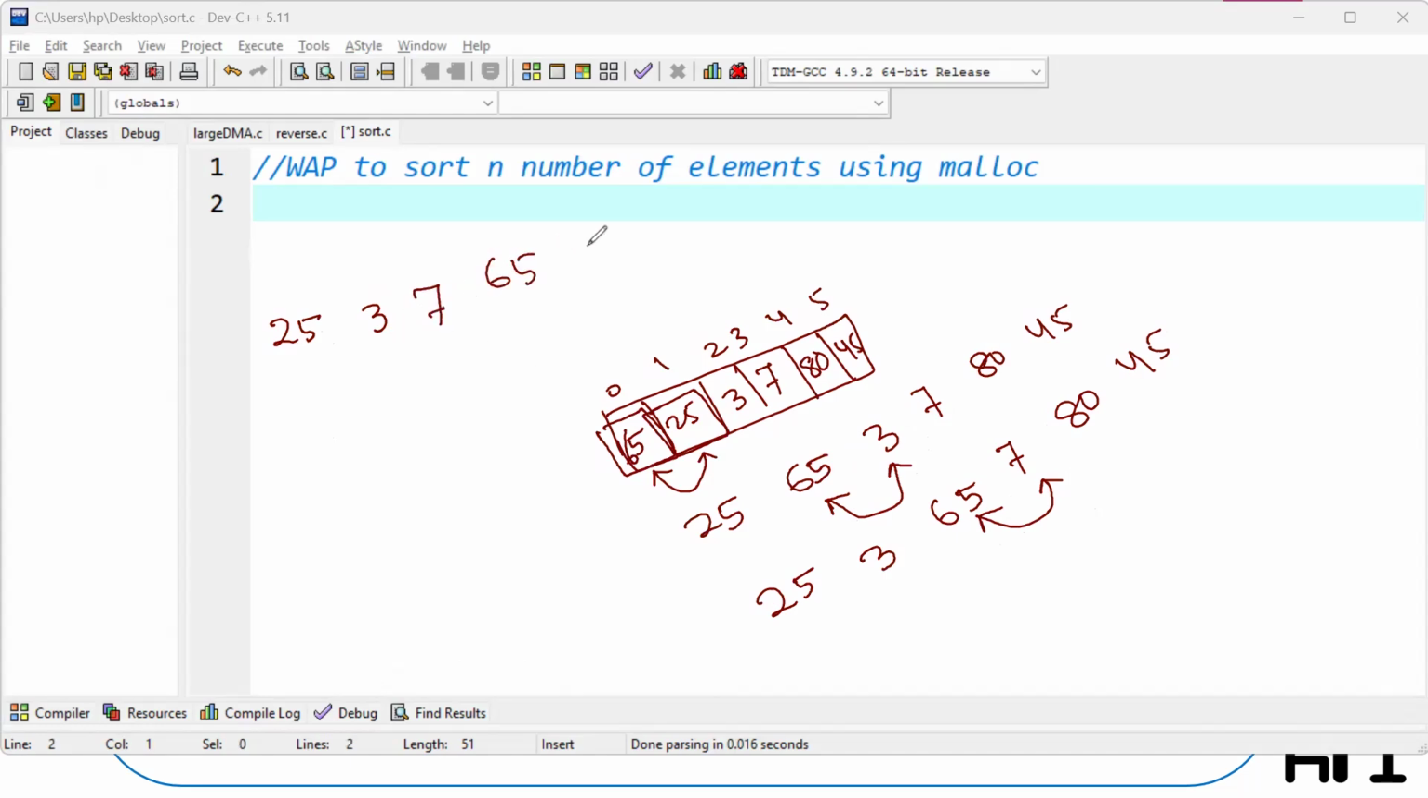7, 65, 80, 45. After that, these two consecutive elements, but here 65 is less than 80. So that means the position of 65 temporarily is correct. So we will not do swapping. What I'll do, I'll check the next two consecutive elements. 80 is greater than 45. So this is not the place of 80. So I'll do swapping: 25, 3, 7, 65, 45, 80.